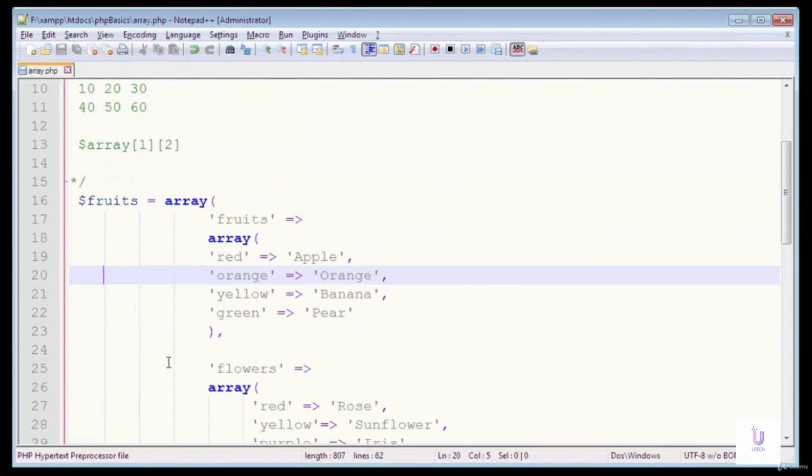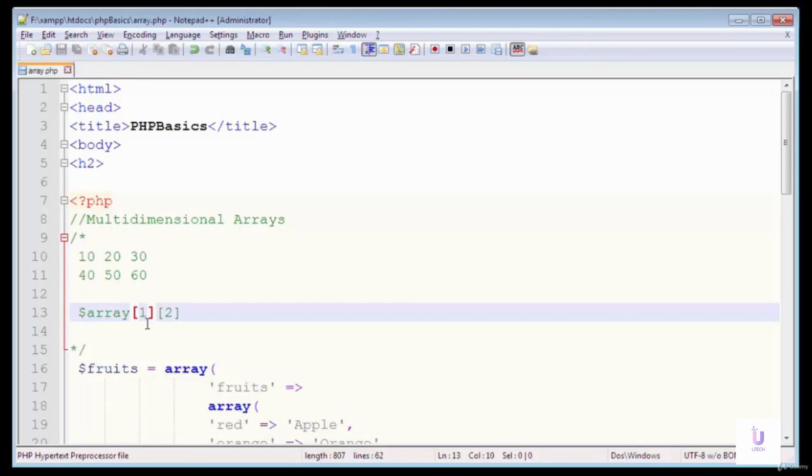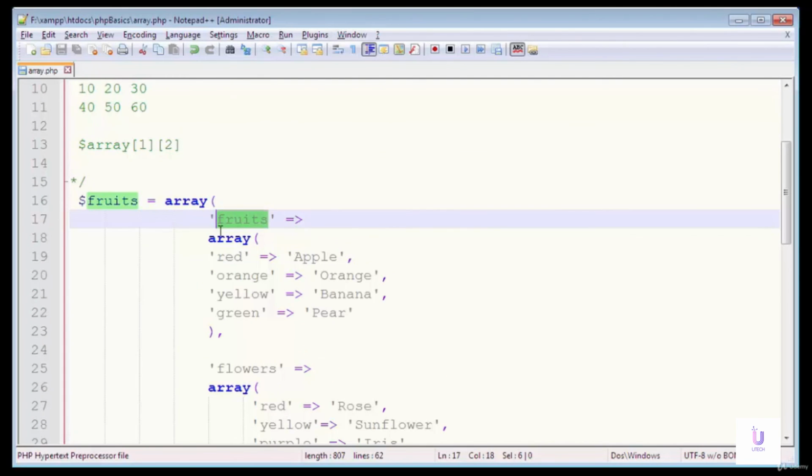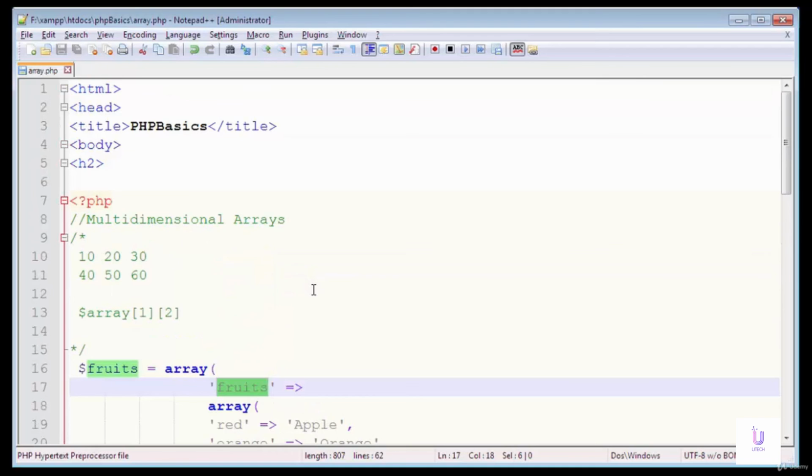We can also make this index as integers, and in associative arrays we can also make index as strings. So hopefully guys you have understood what multi-dimensional arrays are.